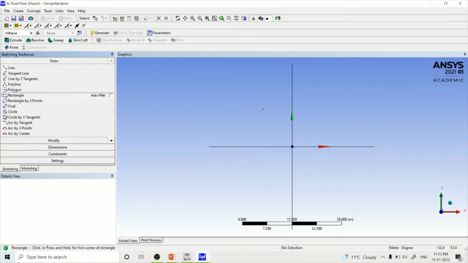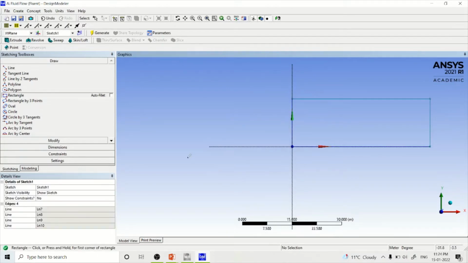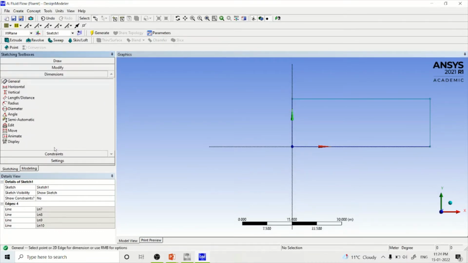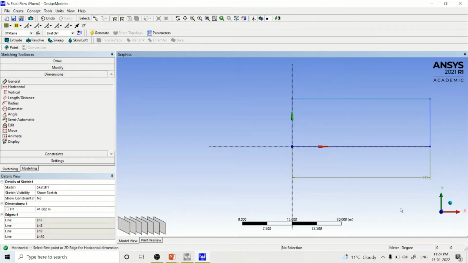Okay. Now take the cursor towards the center. When you see P, then you will click, so it will select the center, and just draw it. Okay. Now go to the dimensions and select horizontal. Click on this center, then click on the outer edge. So this will give you the horizontal direction.